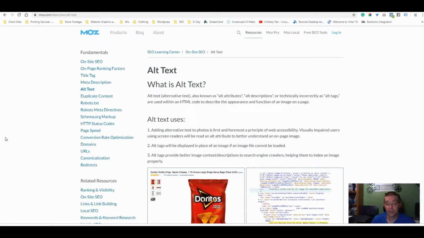So Google itself does not read the image as more than an image. It doesn't really know what the image is. It sees that it's an image, and for the most part skips it unless there's alt text attached to it, and then it has an understanding of what that image is about.